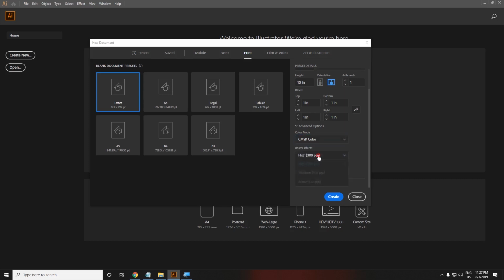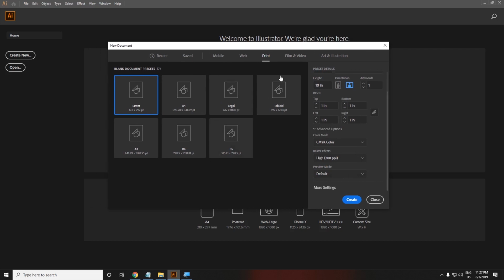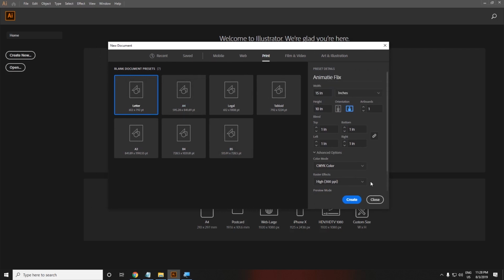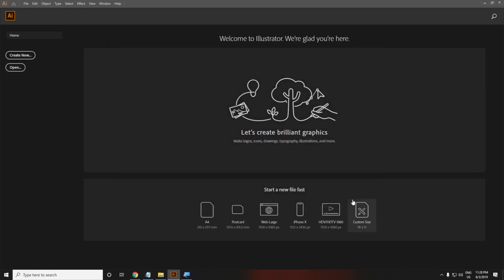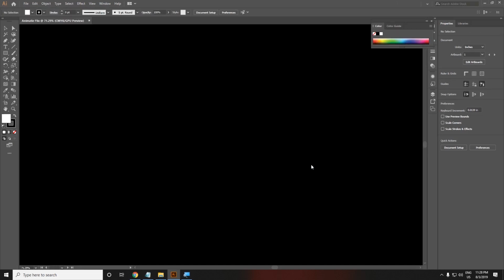Then you have raster effects. Whenever you want to print your design, always use 300 ppi, that is pixels per inch. PPI stands for pixels per inch. Always use high. And preview mode is how you want to see the preview; choose the default option, that is very fine. You can set it over here. Okay, so after setting up all the settings, just say Create. Once you have clicked it, your new document will be created.